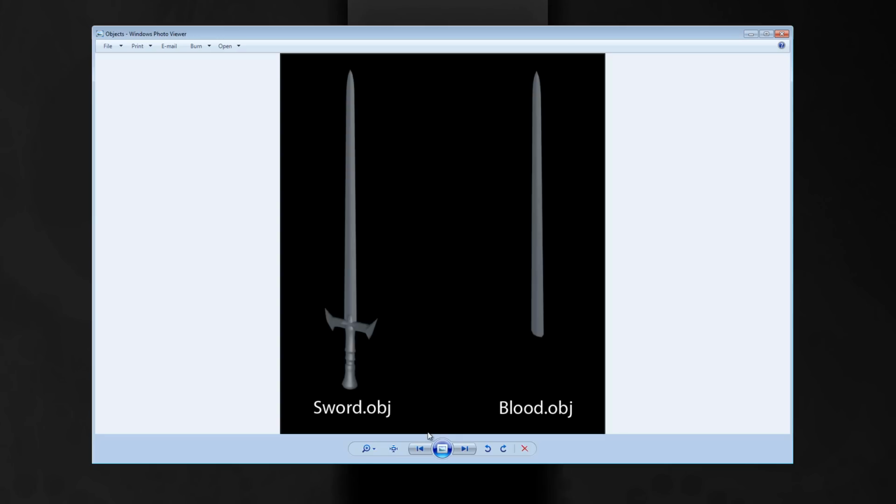Today we will create the objects for the NIF files, the sword object, that's the weapon itself, and the blood object, that's the body for the blood textures. And I switch to Cinema 4D now and see you soon.